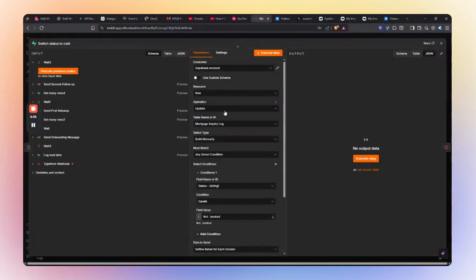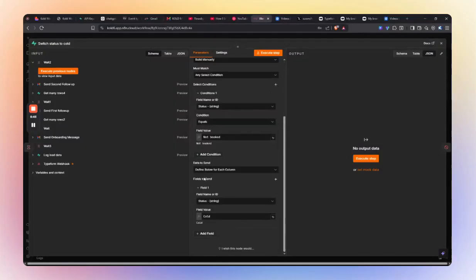So it's basically similar to what we've been doing earlier. You just search for Supabase, click on Supabase and make the operation update row. Then you select the table you want to update the row. Then select the particular column you're trying to update. So this time, we're trying to update the status column to cold because the lead didn't actually book anything. So to be able to extract that particular lead, you select the condition as you select that column. So if the status is equal to not booked, then it will change the lead to cold at the end of the nurturing sequence.